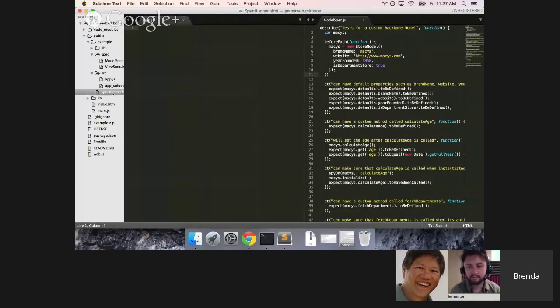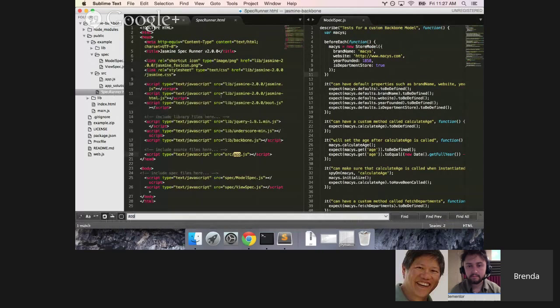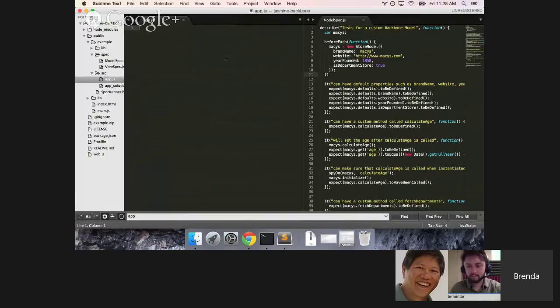The app is being loaded on spec runner before the test. So you can see that all in spec runner.html: all the libraries that I need, jQuery, Backbone, and all the Jasmine libraries that I'll need are loaded before, and then I have my app, and then after that I'll have the model spec and view spec. So that's how everything's loading. You might have a build system that puts that all together for you. So here we'll just create a store model.